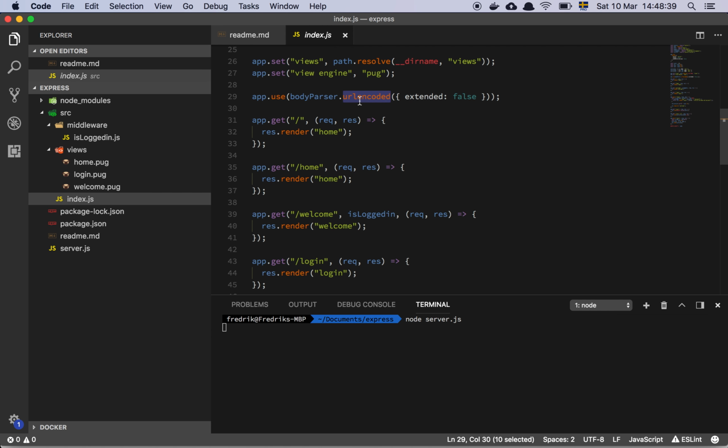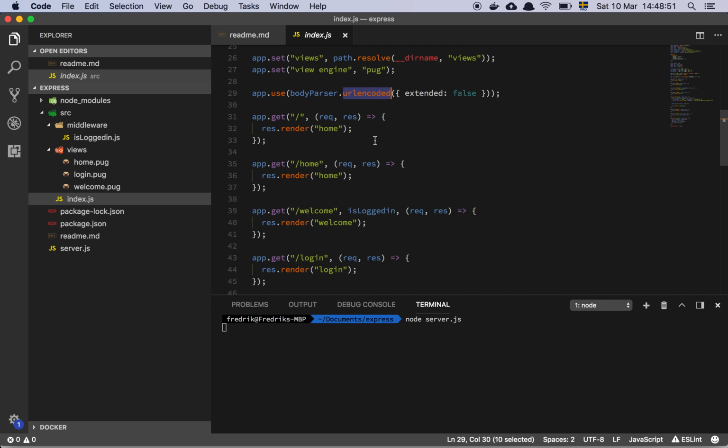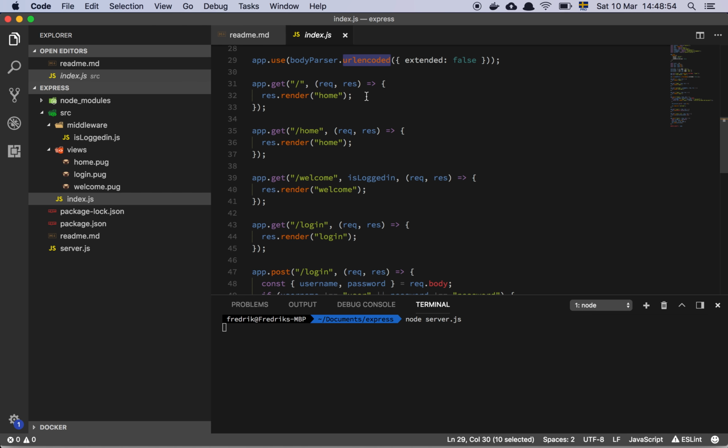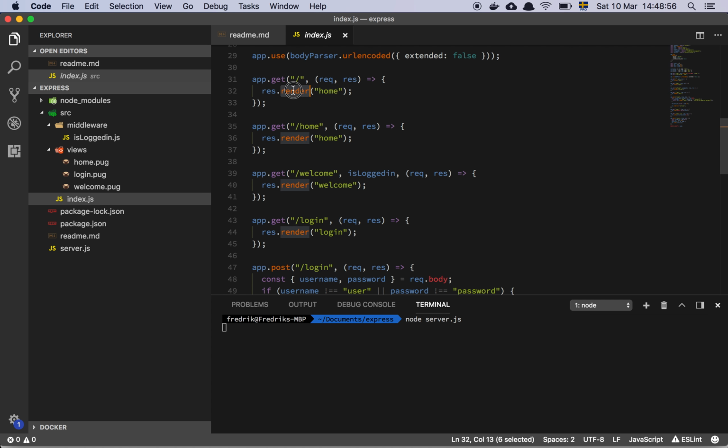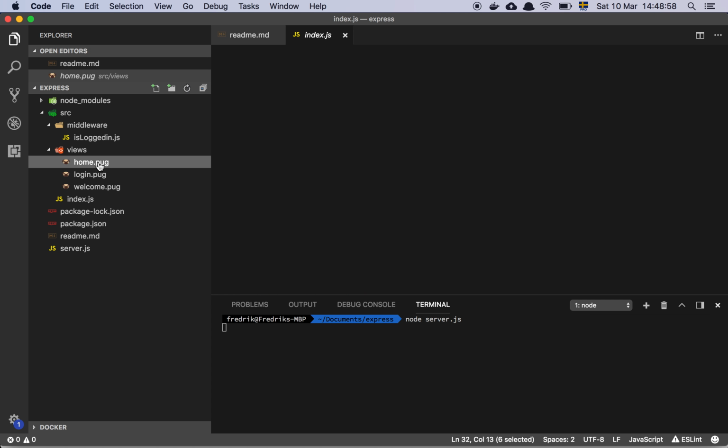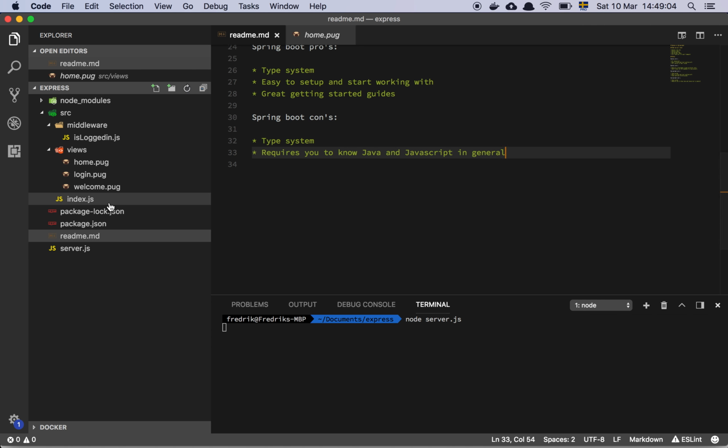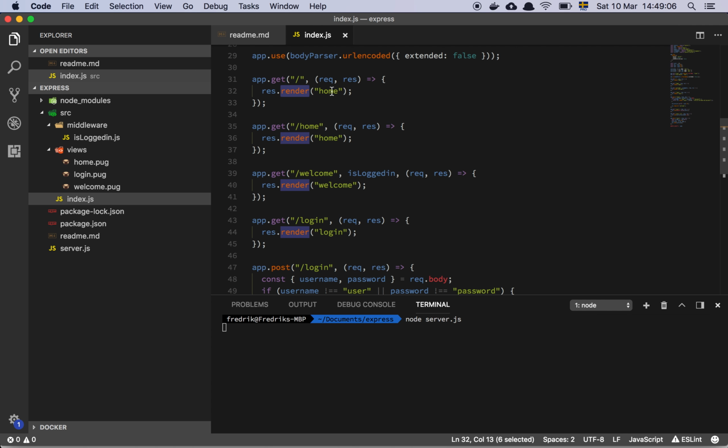Basically what this allows us to do is parse the incoming form information we saw earlier when I was logging in. That data was sent to our server, and the body parser parses it so that we can actually access that information. We have a route, the root route, which is going to render the home pug file, which is this thing here, a simple little standard pug file. Well, standard, I don't know about that, but it's a very simple file.